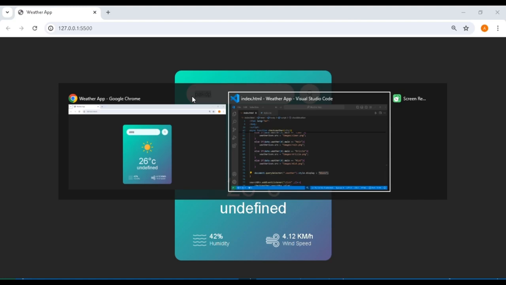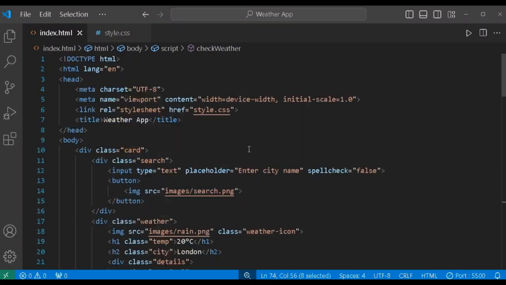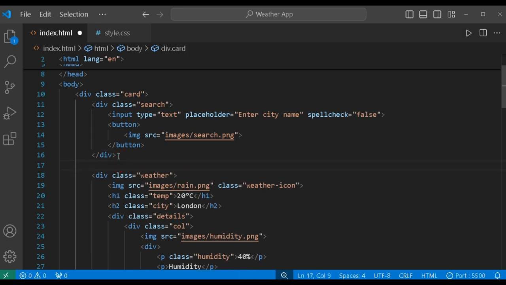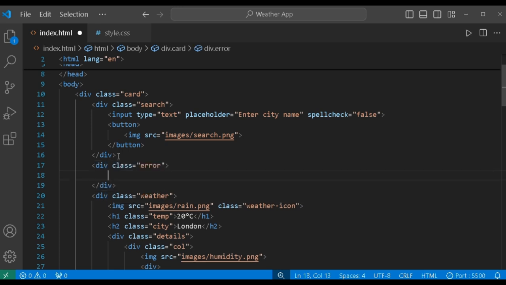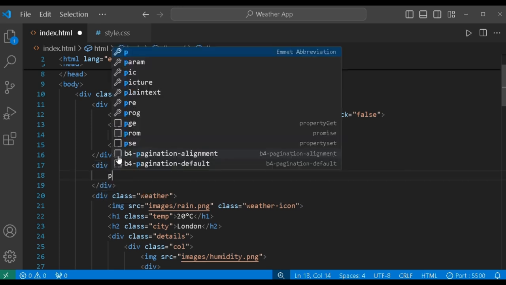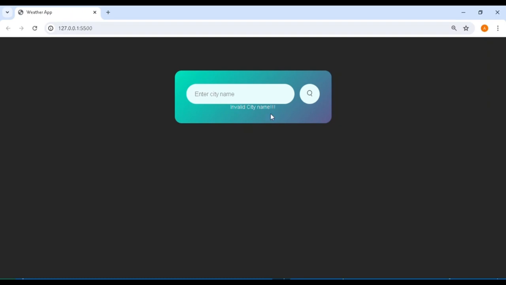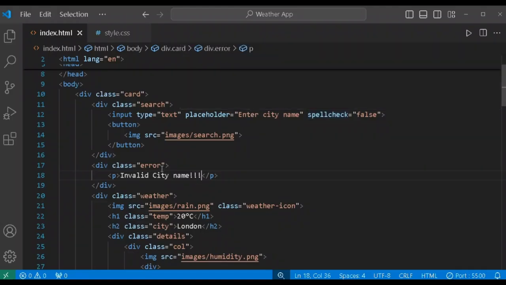So to add that, let's come back to our HTML, and after this card class div element, add a div element here. We will make a div with class name error, press tab, and here we will add one message by using a p element. The message will basically say invalid city name. If we come back, now you can see this message is showing here. Now add CSS for this error.